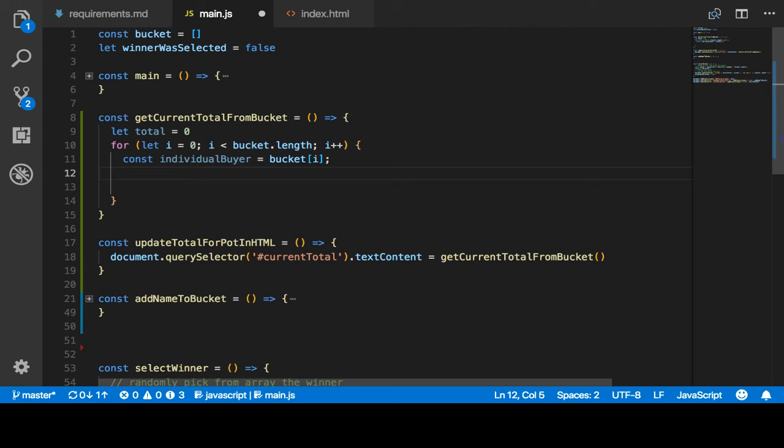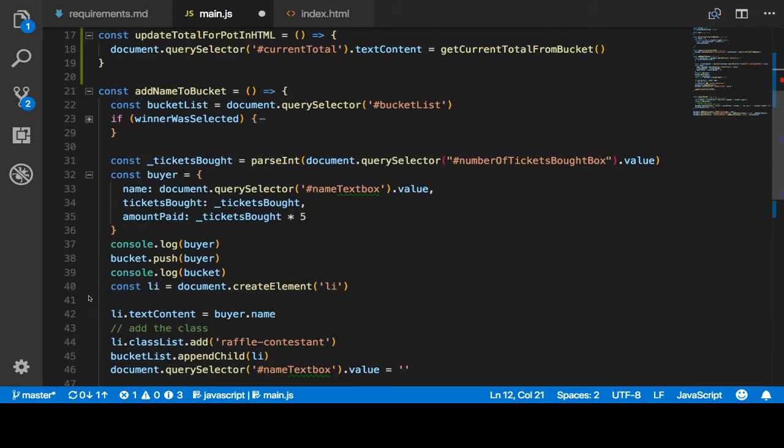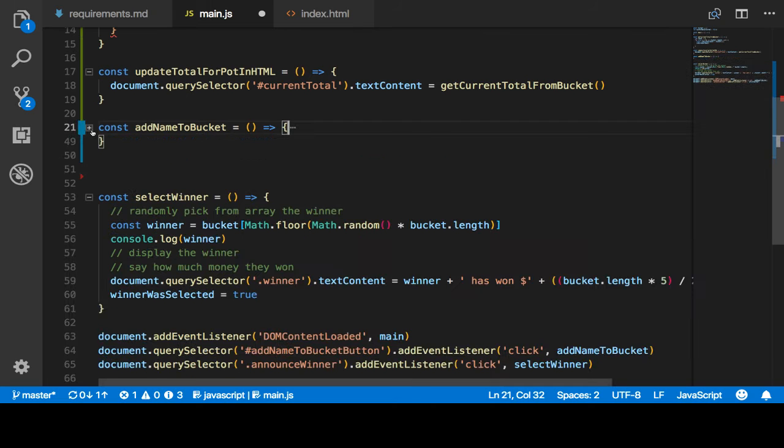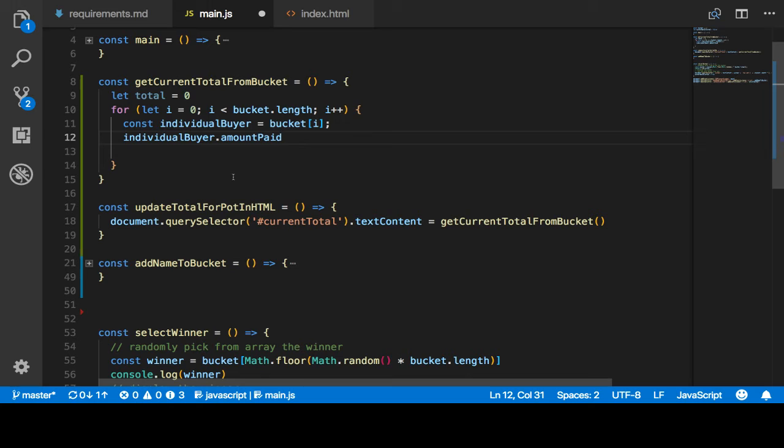Now what do we do? You have to use your keys to call for the value or the total number of tickets they bought. Okay, so what should I type? Individual buyer dot, whatever it's called: money, total money spent, total tickets, tickets purchased. Amount paid would be fine, because we're gonna times it by 5 anyway.